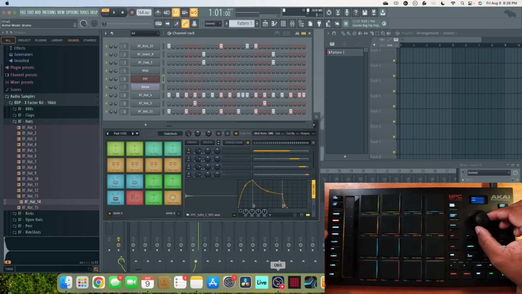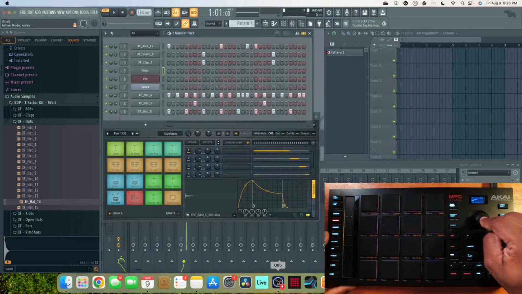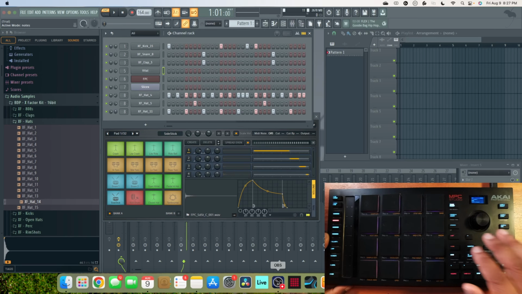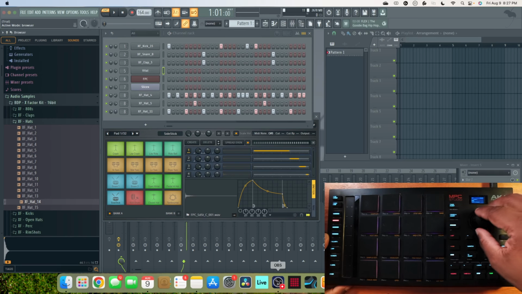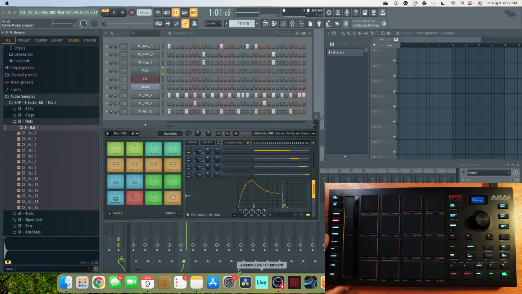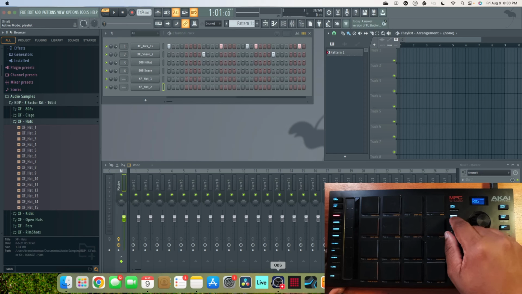If I go to Vital here, which is a synth, if you hit the jog wheel in channel mode, it'll bring up the plugin that you have. Also, this navigation section has modes in it too. You can have a browser mode that navigates your samples. And then if you press the jog wheel, you can load that sample.